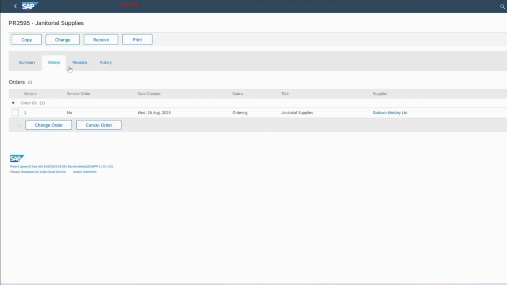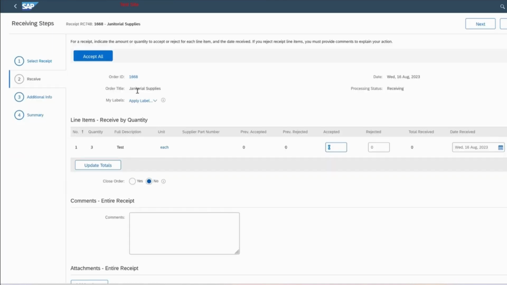So this is the advanced view, the traditional buying and invoicing view. We're just going to receive it. So the supplier has sent the goods to us, and I as the end user just have to confirm I've received the goods. I'm going to accept all.